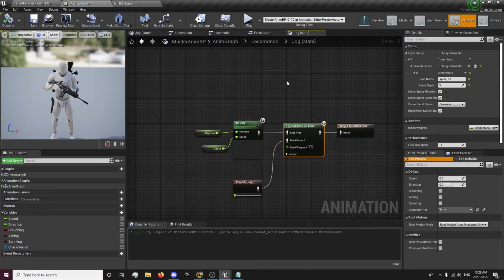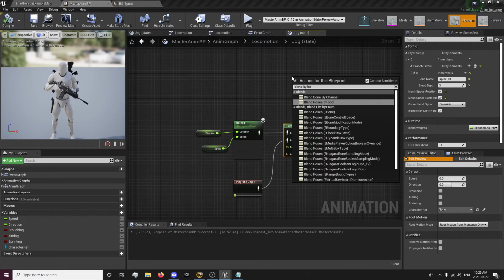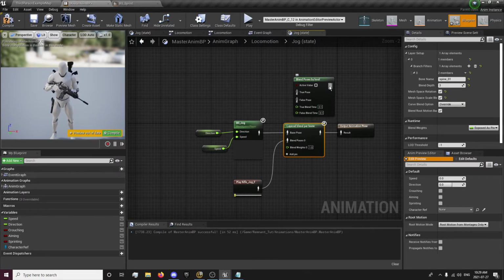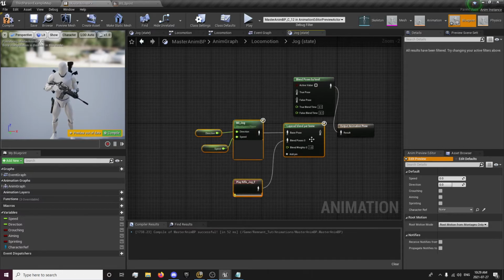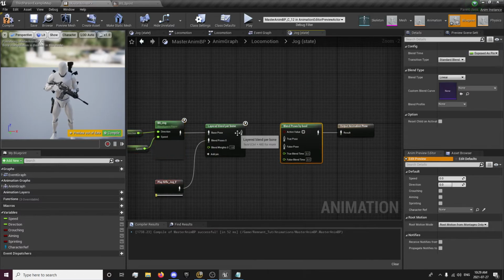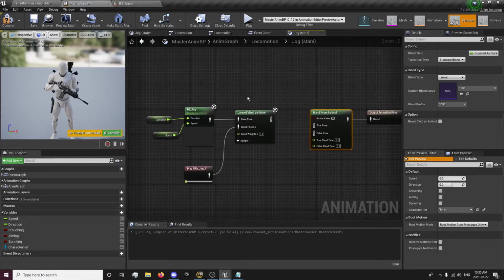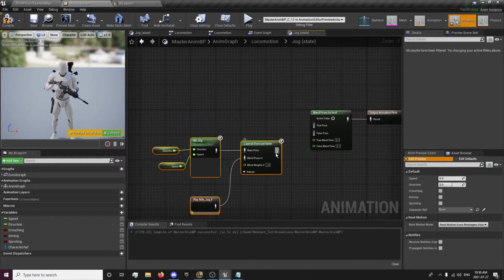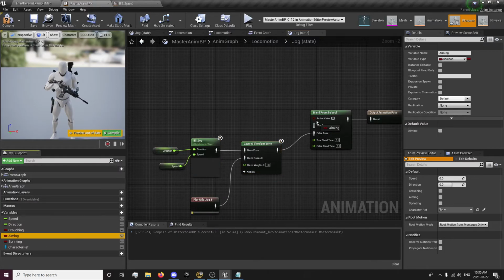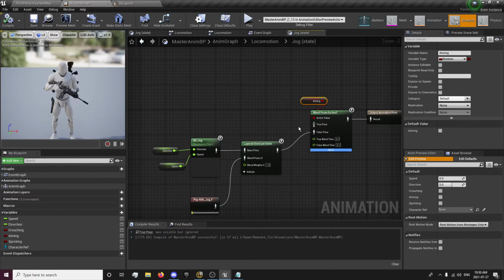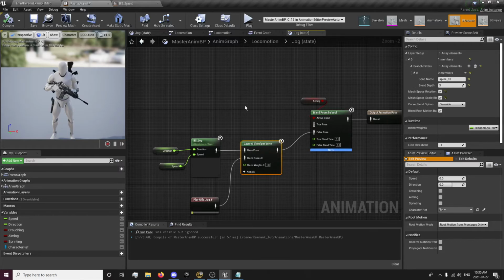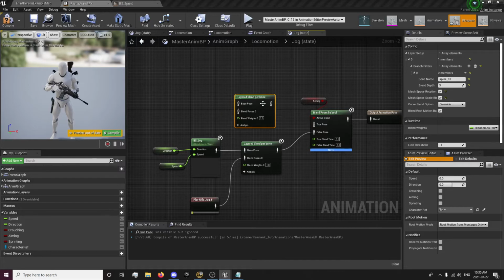We are also going to quickly add in the aim while jogging. So if we're not aiming, we'll just do that. Get our aiming boolean. And if we are aiming, copy this layer blend per bone. Disable this.